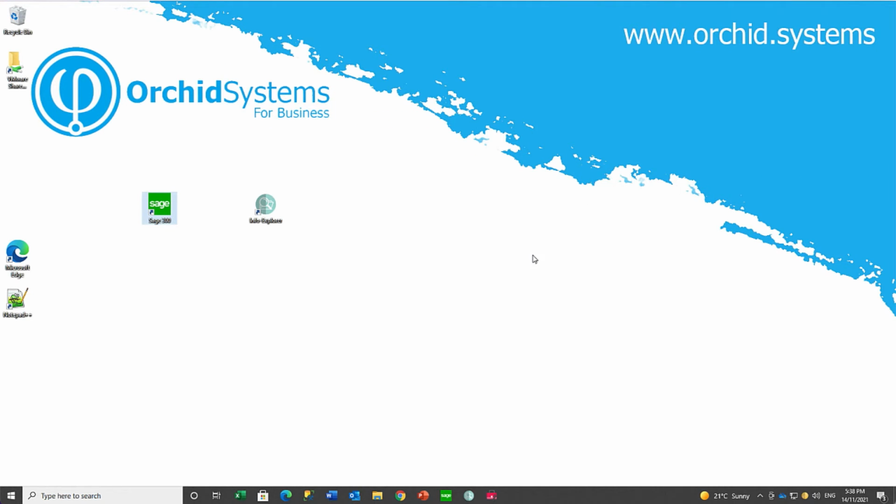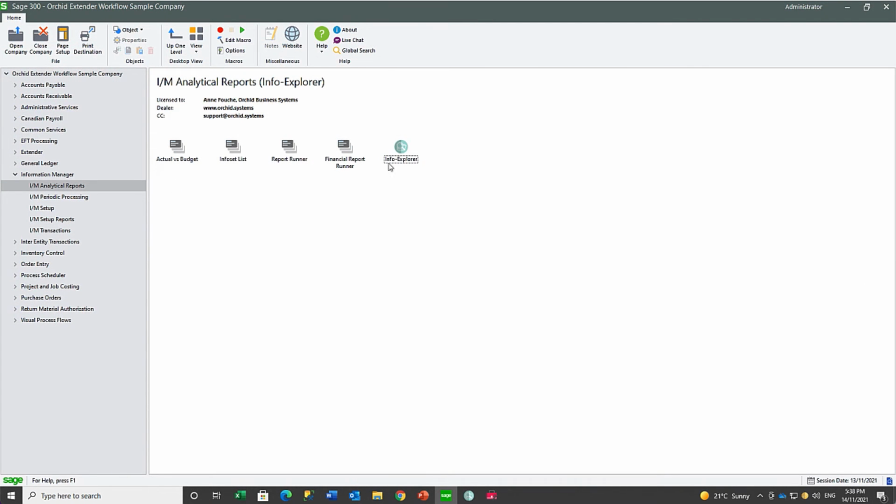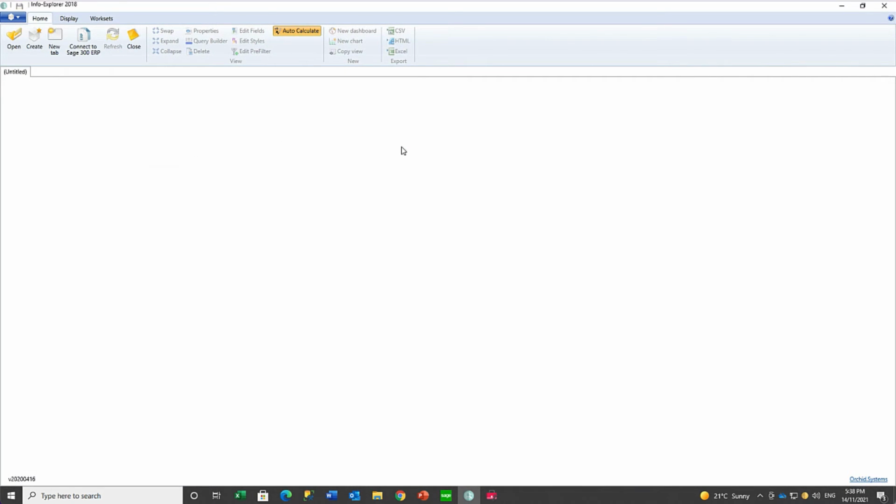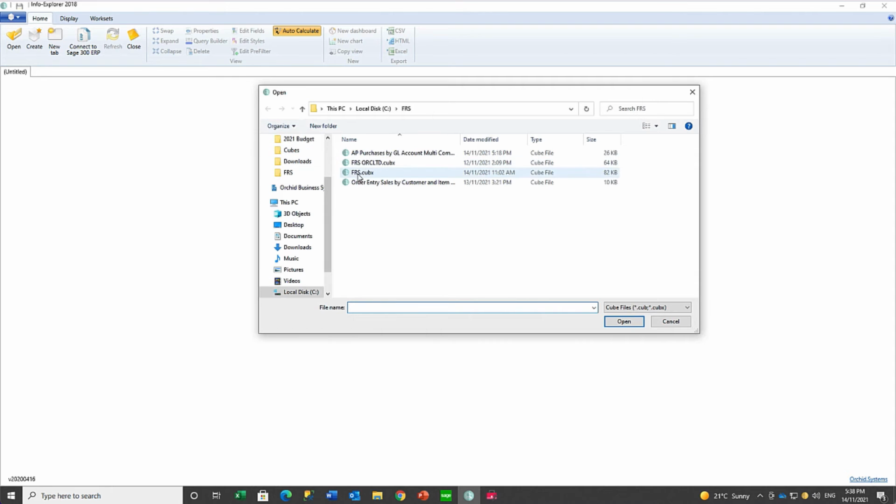You can run Info Explorer from your desktop, from your start bar, or if you want, you can put a shortcut onto your Sage 300 desktop to launch Info Explorer. But you do not need to have a Sage 300 LAN pack to run Info Explorer. I'm just going to open that FRS cube.